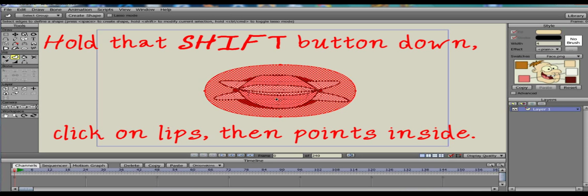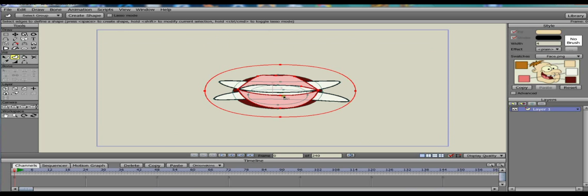Click create shape from the fill toolbar. Now hold the shift button. And while holding it down, click on the lips. We want to see the lips. Click on the points on the inner part of the lips because we want to see the teeth too. See that? Magic. Now go to the top underneath the menu bar, click on create shape.